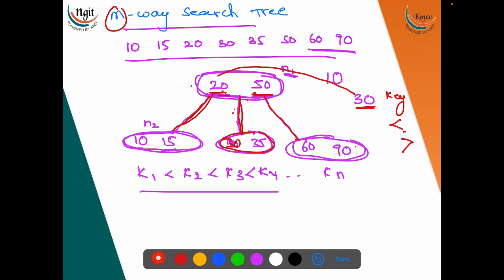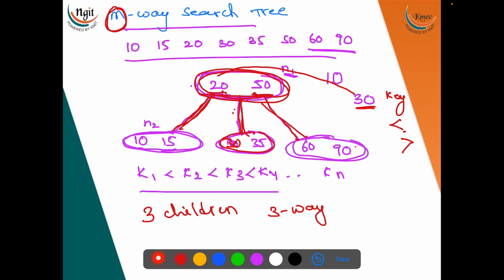Now let's understand what M is over here. Here, the node has 3 children, so it is called three-way searching. M denotes the number of children per node. Node 1 has how many children? 3 children, so it is called a three-way search tree. So if it is an M-way search tree, then you will have M minus 1 keys in each node.